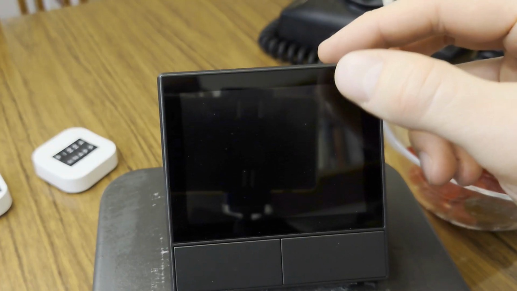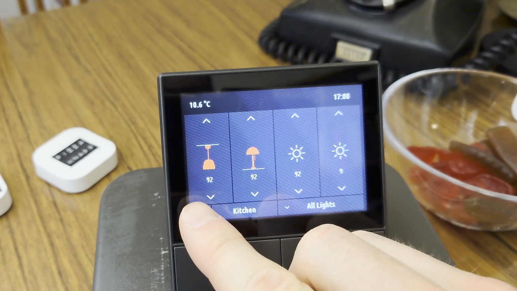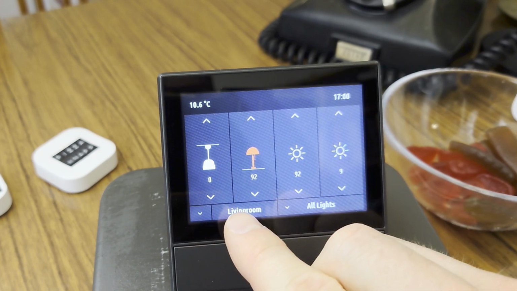Another thing that I've always been thinking about when I've been dreaming about my dream wall switch is the possibility to control lights in another room than the one you're currently in. So with the kitchen wall switch, for example, I want the opportunity to change rooms and control things in other rooms as well. So just looking at that, we can change the room right down here. Pressing this button changes the room.